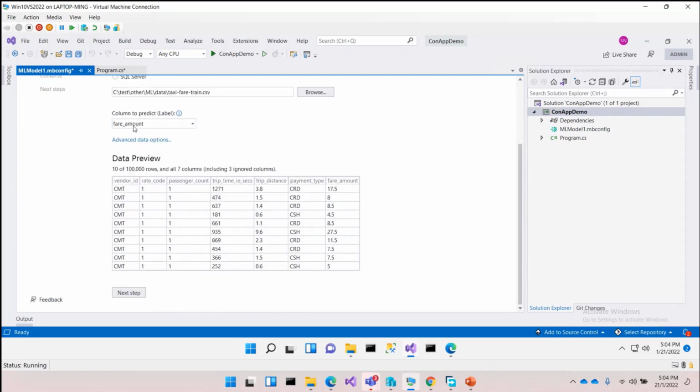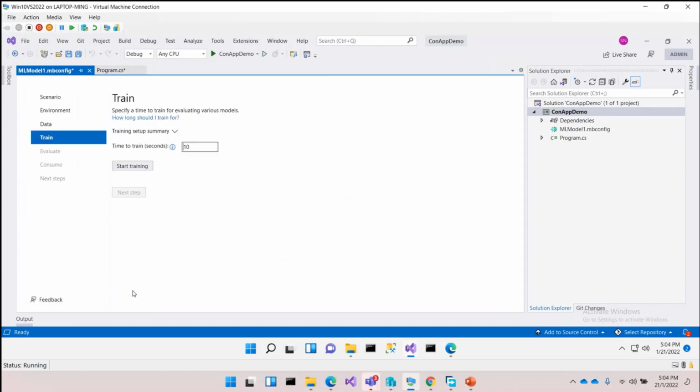So I have the prediction I have. Then I put in the feature that I want to put in. So I click next. Okay, now I need to train the model, right? I need to train the model. So I don't put 60 seconds, it's too long, I put 30 seconds.